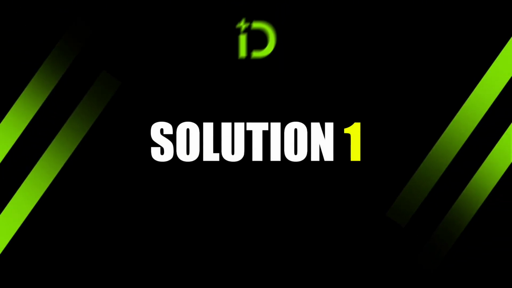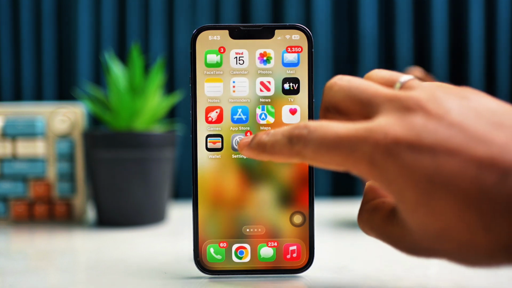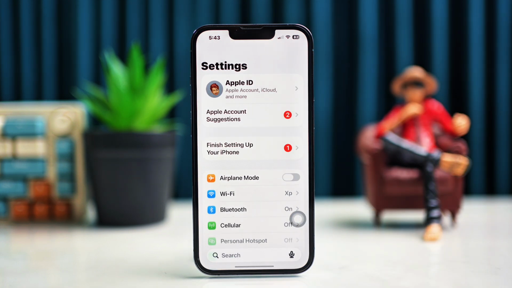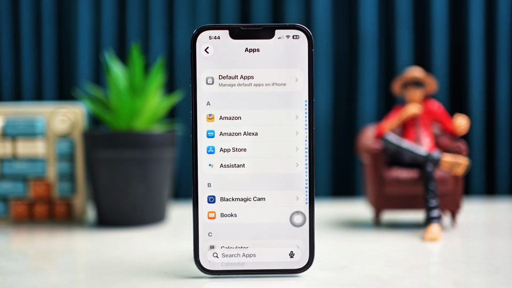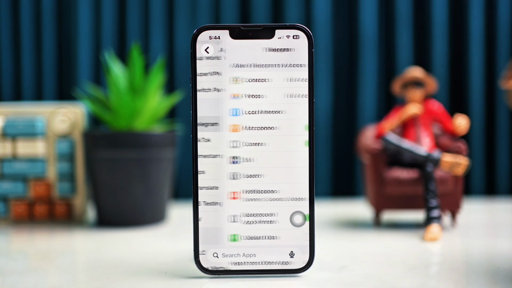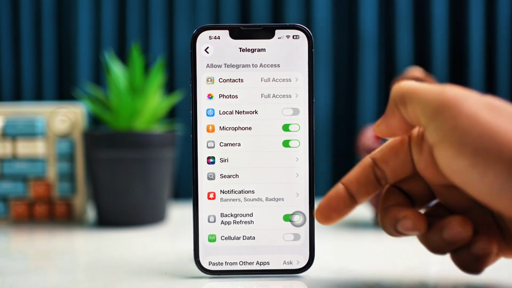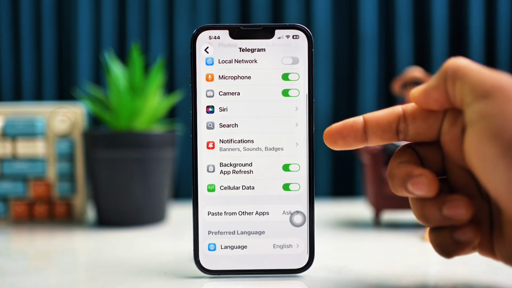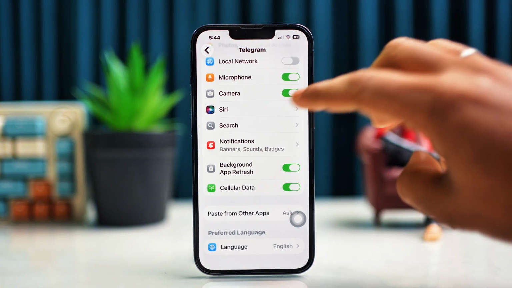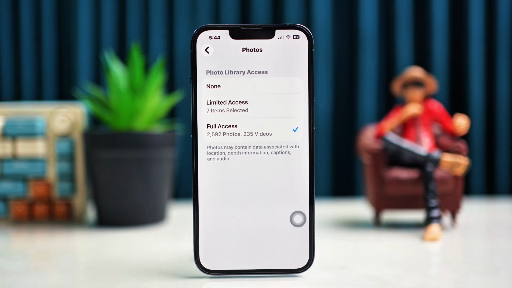Solution 1. Check Telegram app permissions. Go to your iPhone settings, scroll down to the bottom and tap Apps. Then go to Telegram. Make sure photos, mobile data are enabled and background app refresh is enabled. Without photo access, Telegram can't display downloaded images or videos.